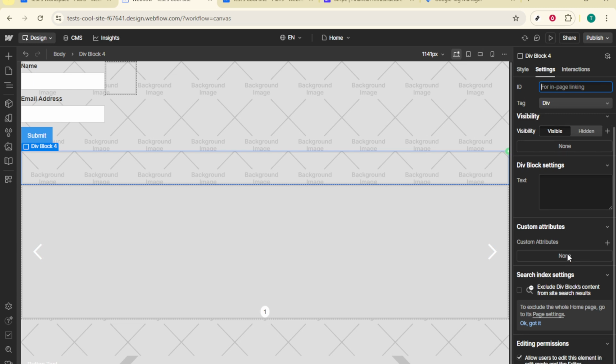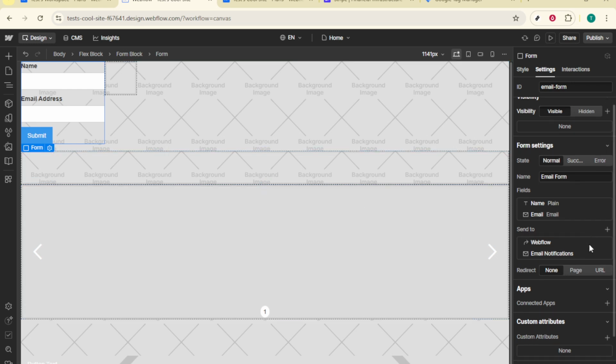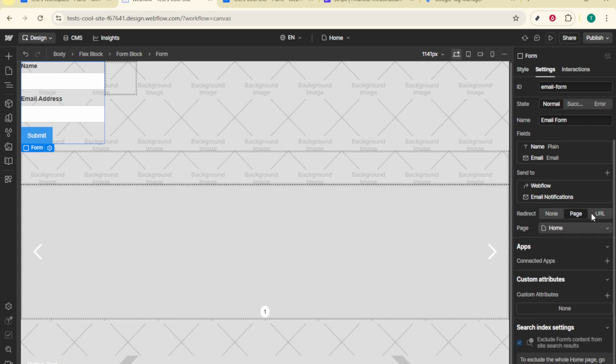Next, you'll need to specify the path to your destination. The format is pretty straightforward. Use the following structure: /pagename/section ID. That / at the beginning is crucial because it tells the browser the link is starting from the root of your website. Replace page name with the name of the page where your section resides, but remember not to include the file extension. So if your section is on the contact page, you simply write contact.